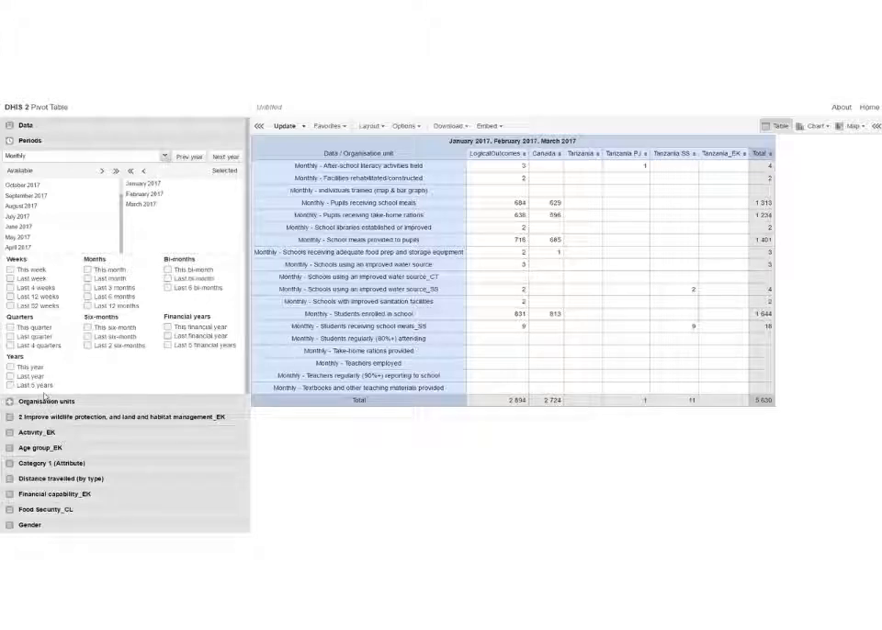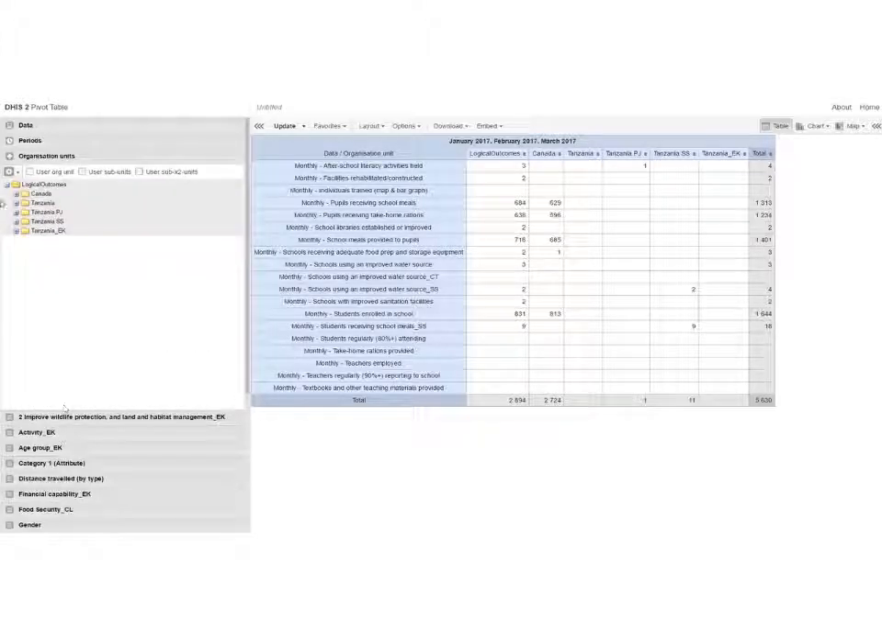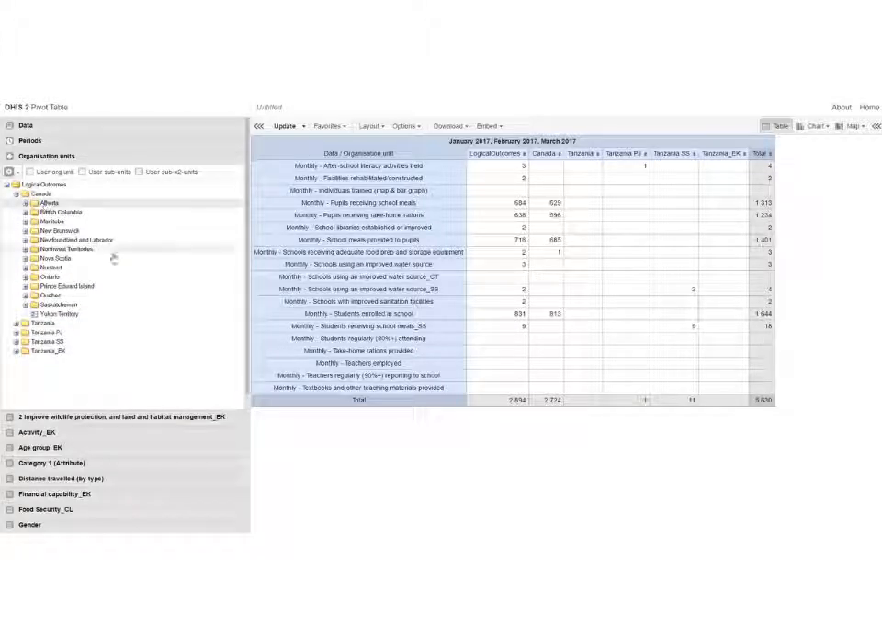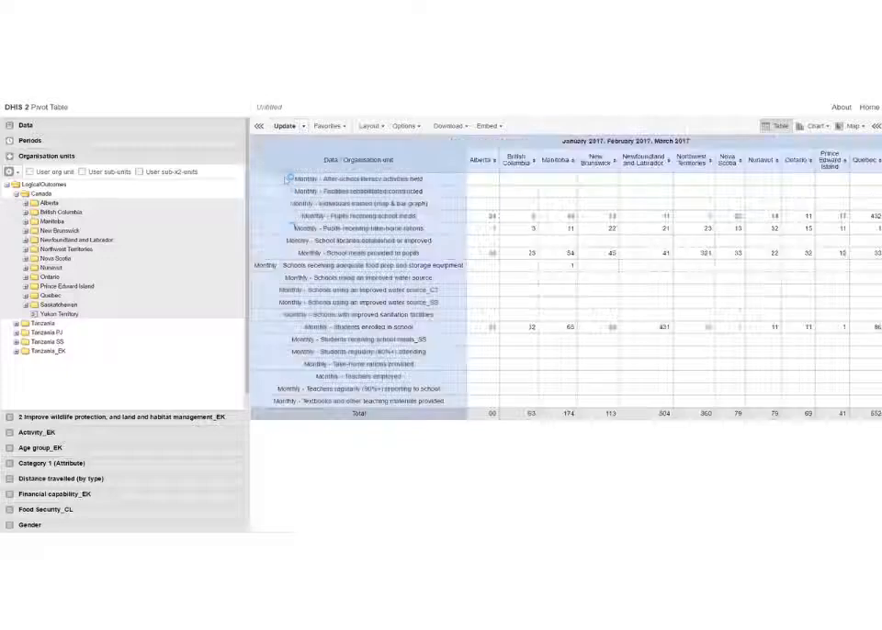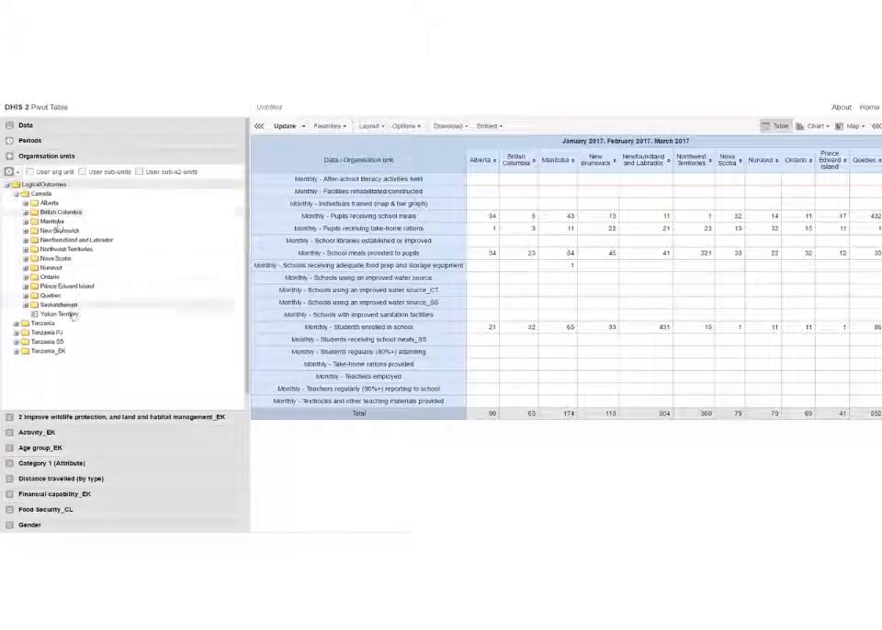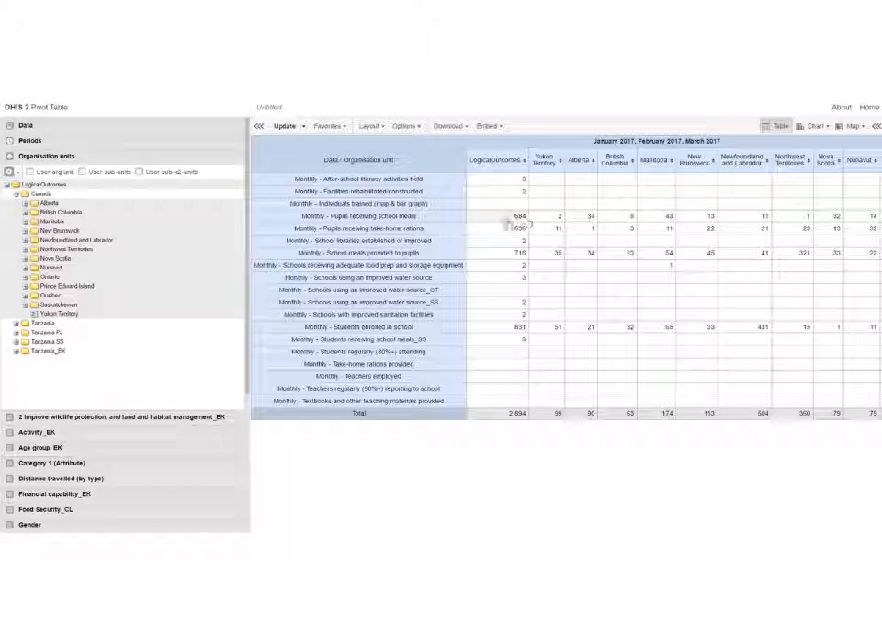And of course my columns now are my organization units. Now, this organization unit is already aggregating everything below it. So if I wanted to just look at, for example, what's going on in Canada, then you can see those numbers that were Canada are now actually split up into these provinces. And that's probably why Logical Outcomes, when I select it in addition to Canada, will have numbers that are much greater because it's an aggregation of everything that's below it, which in our case is everything. So that's how we're going to create our basic table.